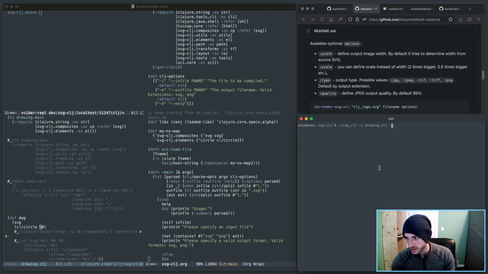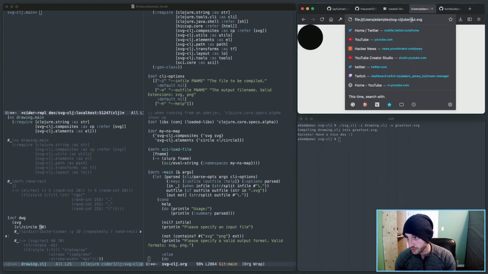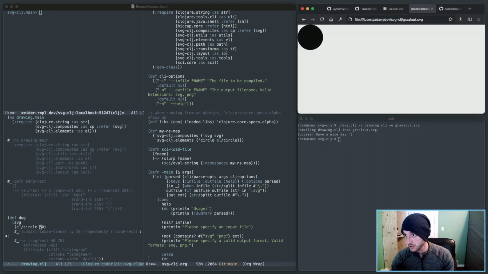Let's do drawing input. Let's do out graal out dot. Let's do SVG first. Hey, succeeded. Let's double check that that's true. Okay, that looks right. Let's change the size here.